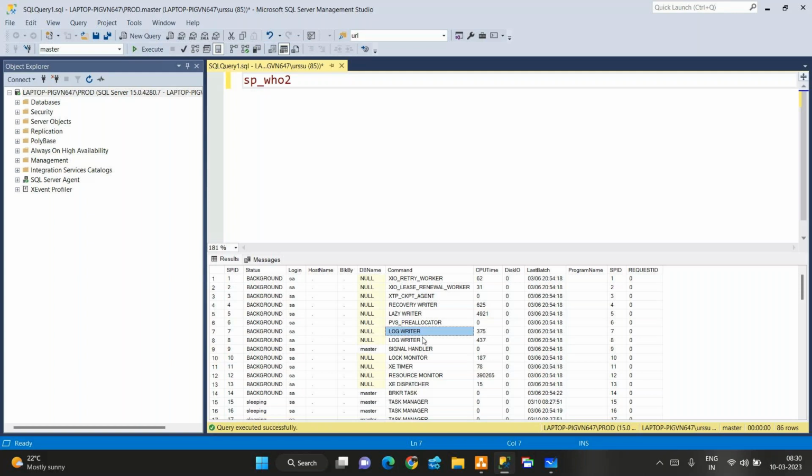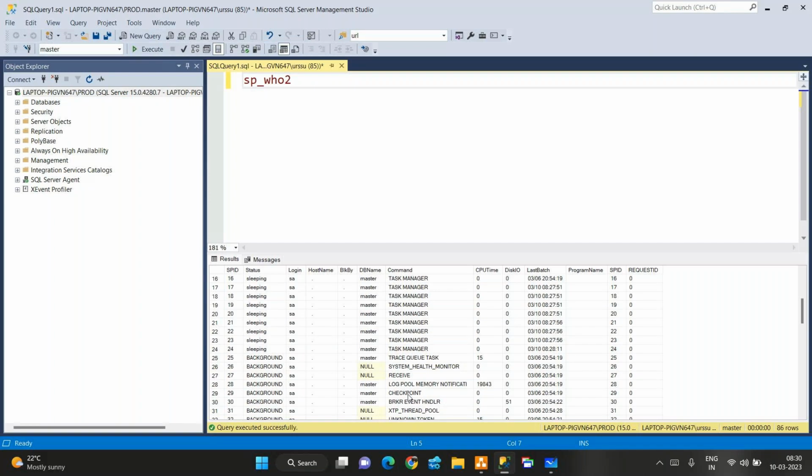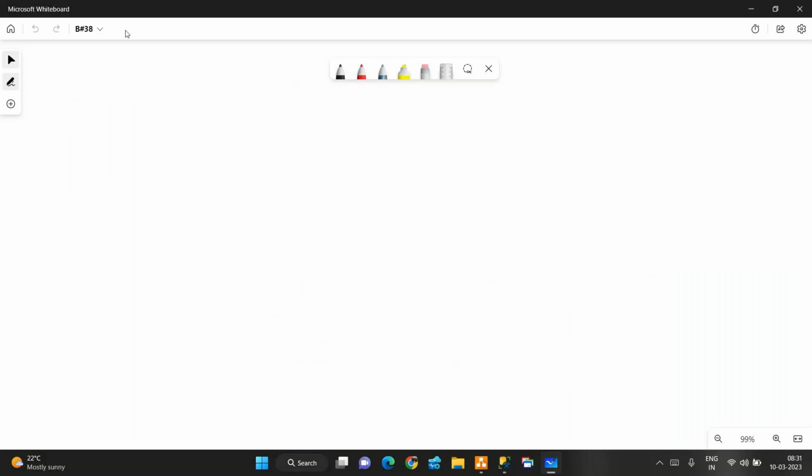These two are internal processes which keep on running. Out of this, first let me discuss the checkpoint. Checkpoint is a very, very important concept. Dirty page is very important, checkpoint is very important, lazy writer is very important. What is checkpoint? Any ideas, anyone?